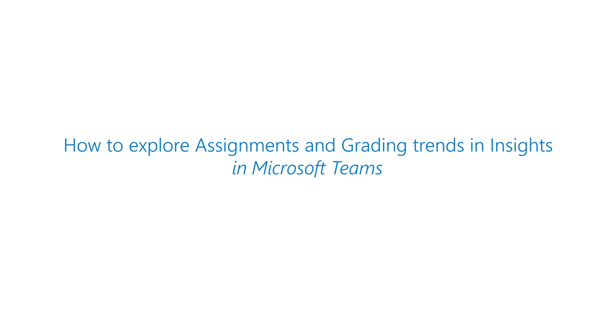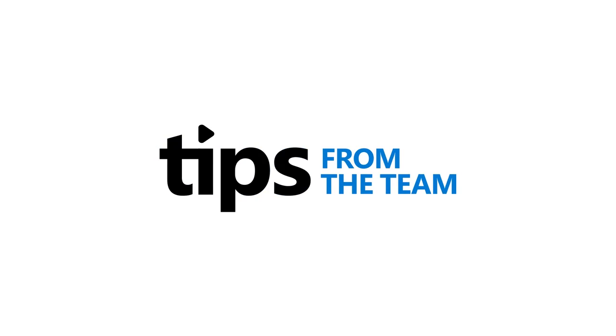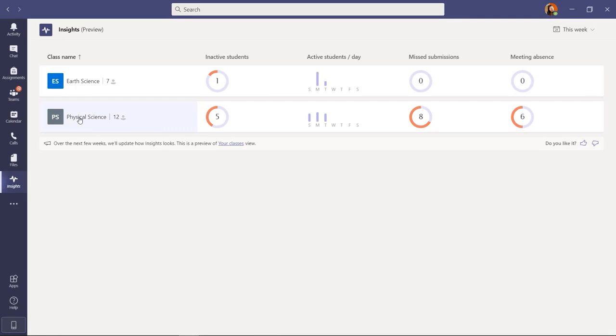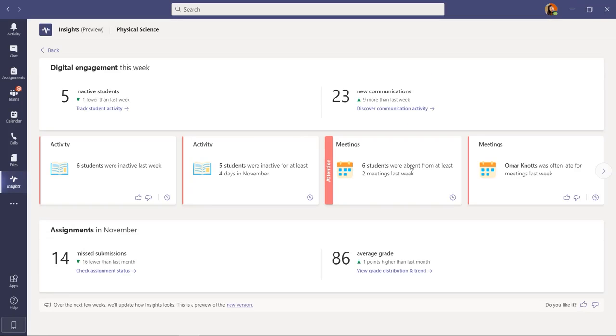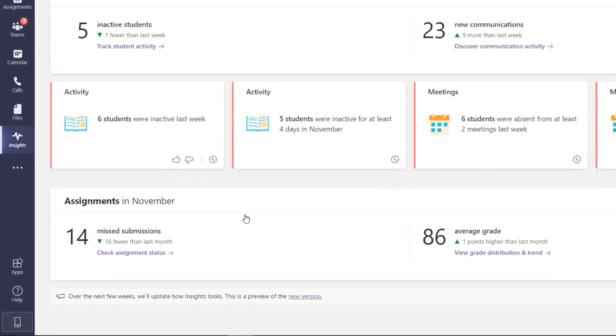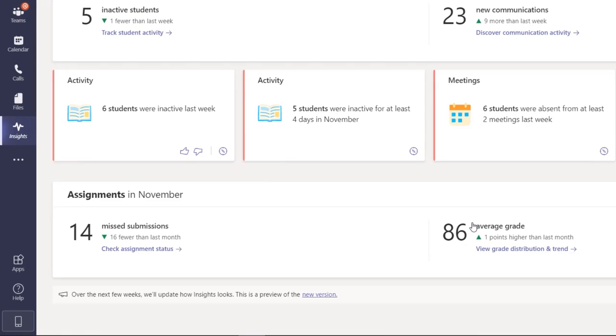I'll be showing the assignment drill downs and the grade drill downs and insights in Microsoft Teams. So I'm going to go here into physical science and I'm going to click to drill in. What you see now is the dashboard for the class. These are the assignment drill downs and the grade drill downs.